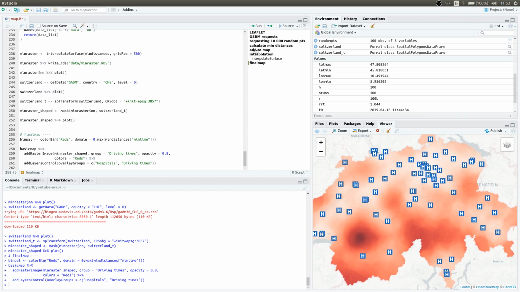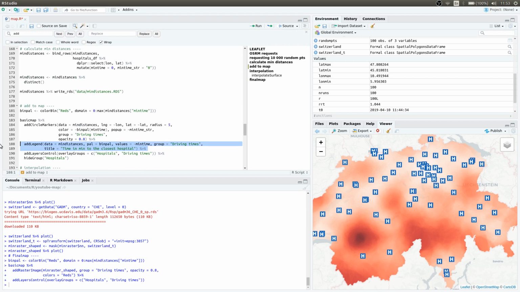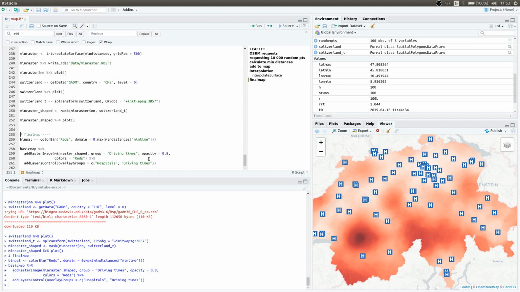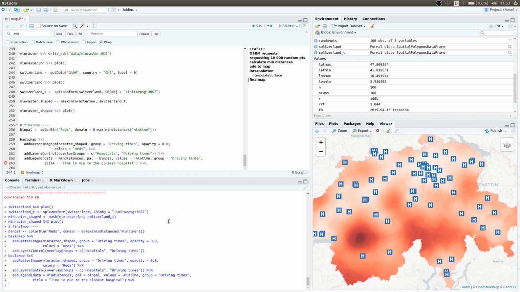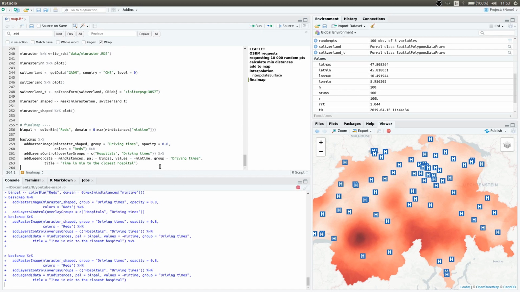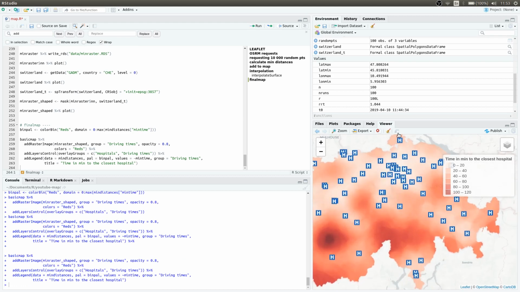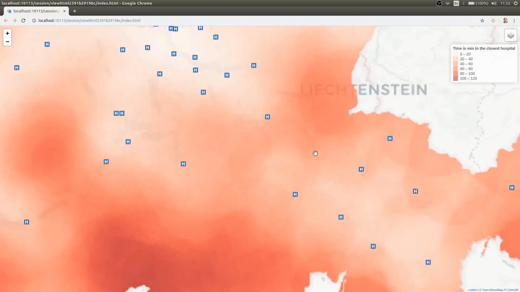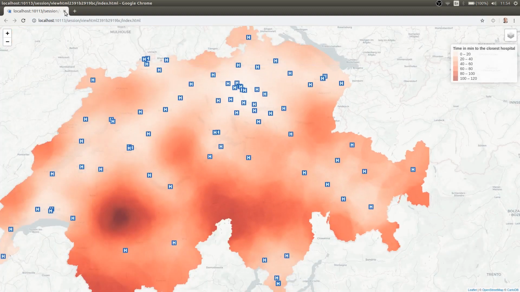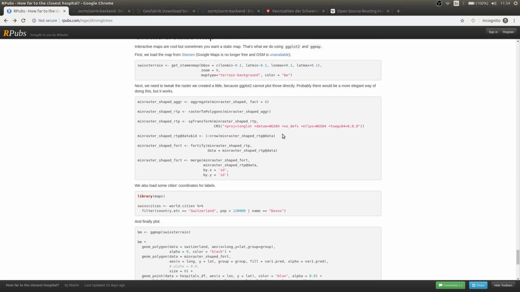And we could have added a legend. Let's add this also to the final map. Yeah, that's not nice. I don't want this. And yeah, here you have it with the driving times larger. And here you go. Also in my write-up, I tell you how to make it as a ggmap, static map, which is not very hard.